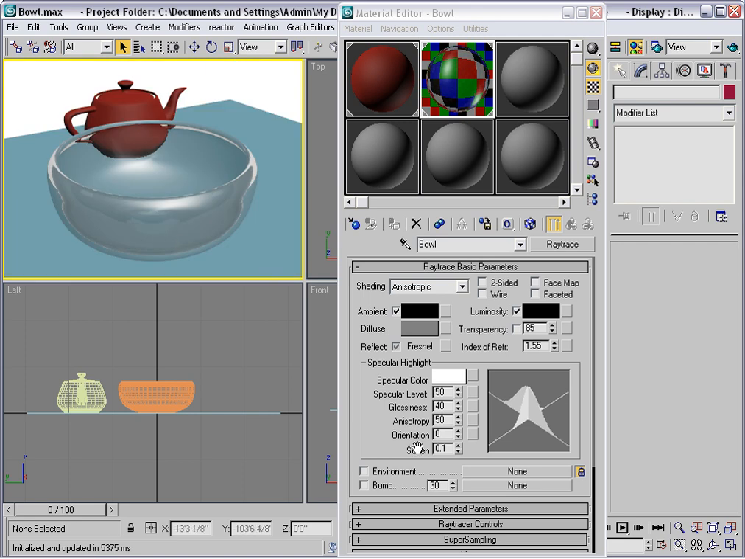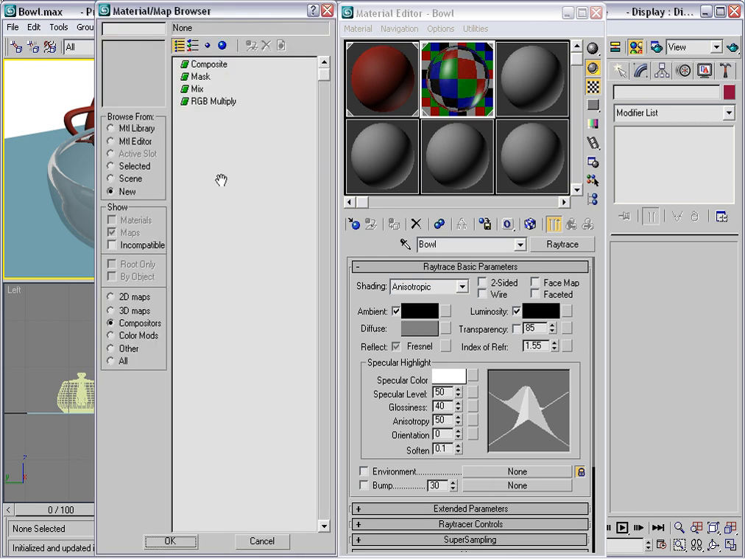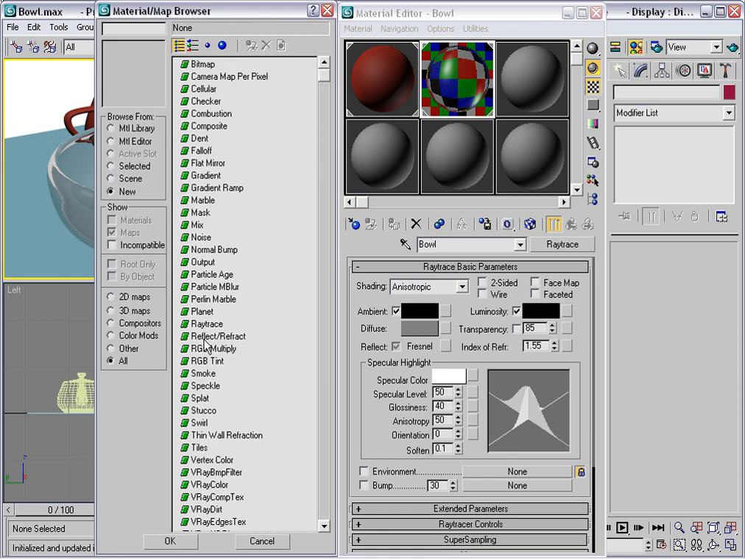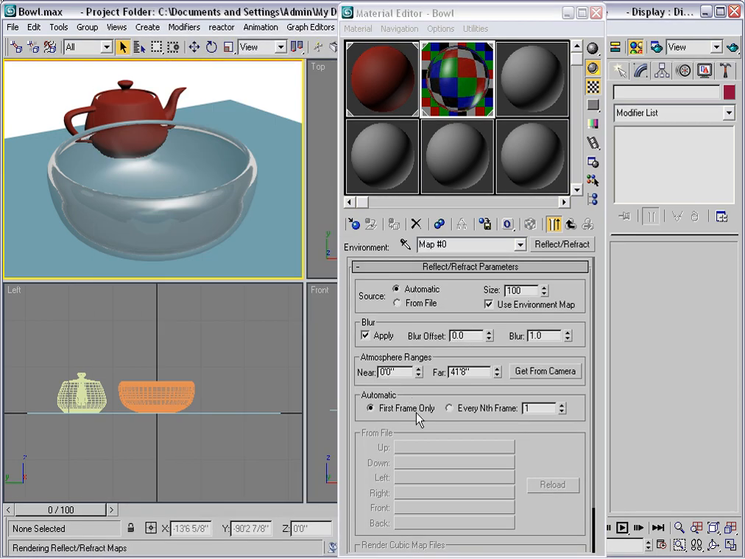Now, I'll use an environment map to simulate the objects around the room that are going to be reflected. I'll use reflect refract, and that will change the reflection slightly. In a moment we'll be able to see it. There we go.